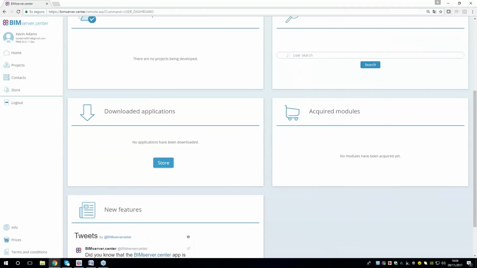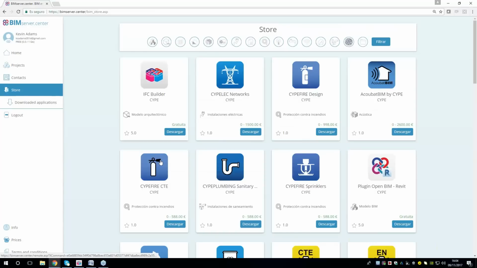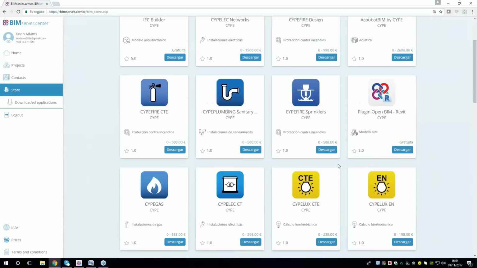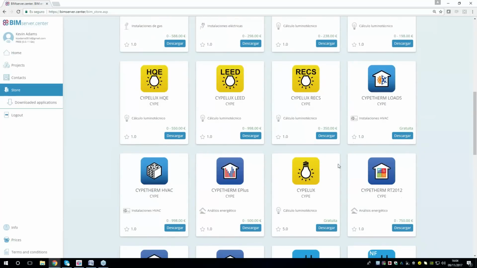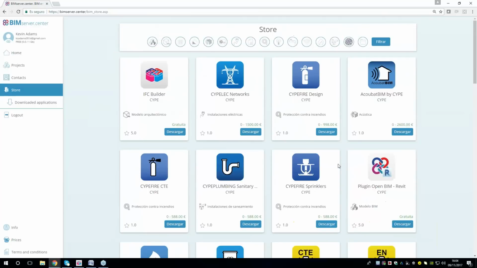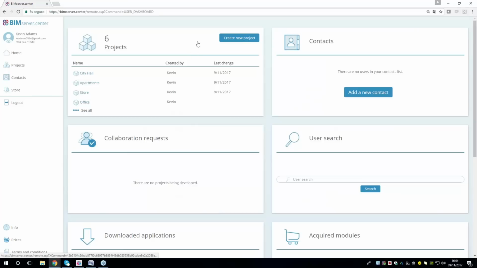Also, you can go here to the store. This is where you'll be able to download AcoubatBIM if you're interested after our seminar. Also, all of CYPE's other programs are on here too. So that's enough about that. We'll go ahead and create our project.